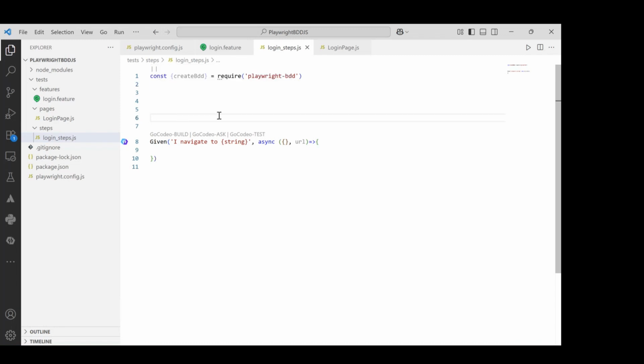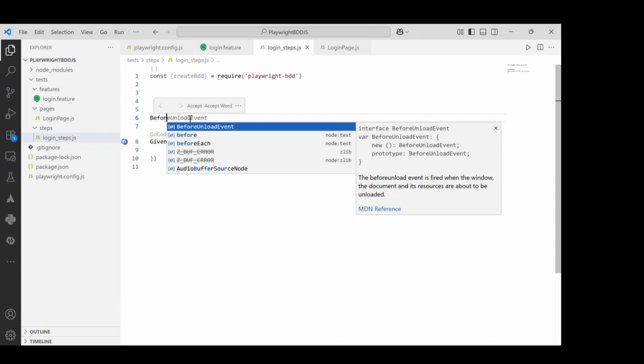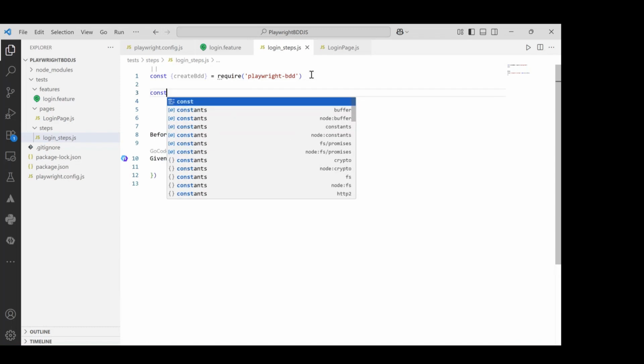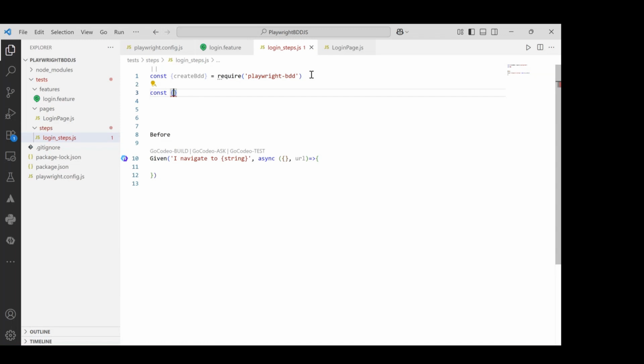What we can do is create this object for a login page inside some hooks. We can use a before hook over here, which is available inside playwright-bdd. But those are not suggested over here, right? So let's do one thing.